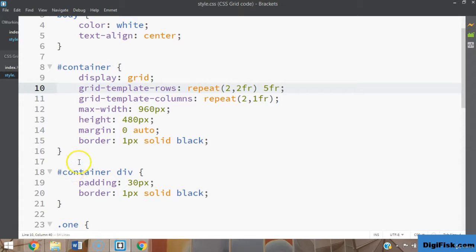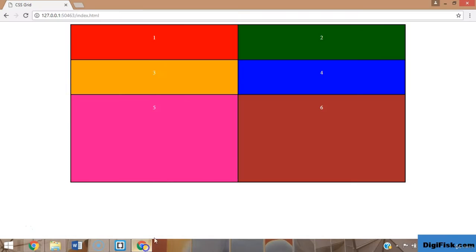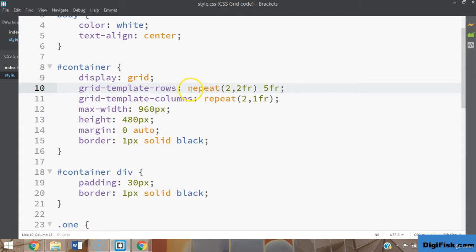Welcome to this lesson. In the last lessons, we were looking at the grid template rows property, and we looked at how to create multiple rows with different heights and everything. And in this lesson, let's look at another property that's related to rows.